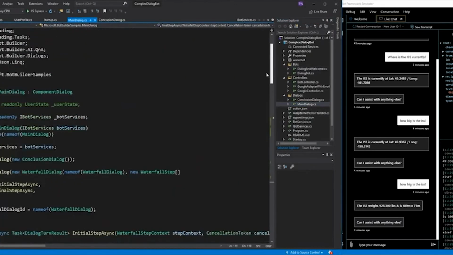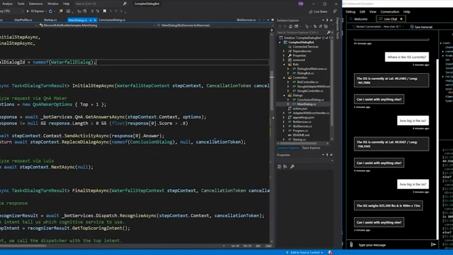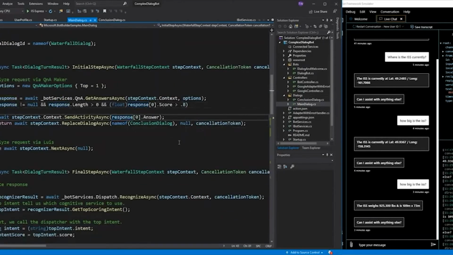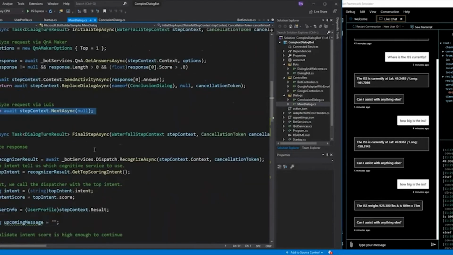And the main dialog is going to analyze the prompt response. It's going to check if the QnA Maker response is greater than 0.8 in score. And if it does have a response, then we're going to return the QnA Maker response. Otherwise, we're going to drop through to the next step, which right here you can see .next async. And we're going to go to the final step async.